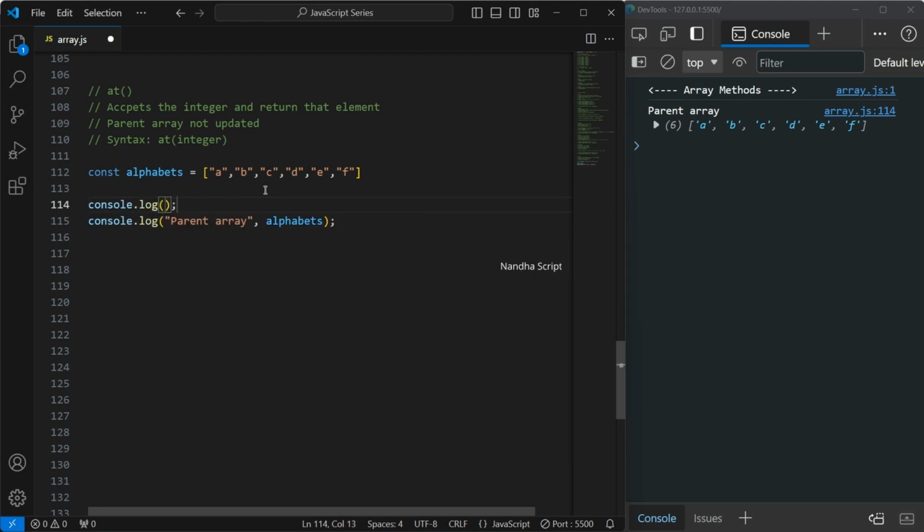Before learning the at method, first we'll explore our traditional method, how we do it in traditional ways. This is our alphabets array, right? If you want the first element, traditionally you can use this alphabets array, then use square brackets and pass the index of the element. If you pass 0, it will return the first element in the array. If you pass 1, it will return the second element from the array. So this is the traditional method we can use to achieve this, correct?